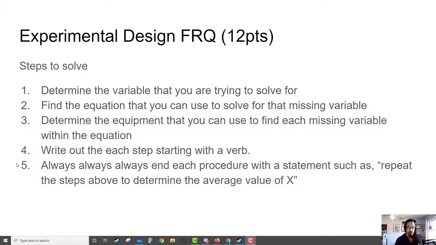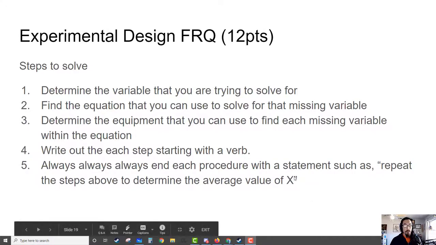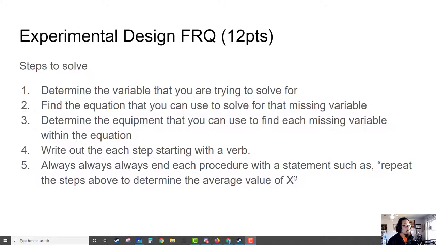This is a very important skill, and there is no other FRQ where this skill is more necessary than this style of FRQ. You need to be able to find the proper equation. Step three, determine the equipment that you can use to find each missing variable within the equation. I will have a slide that describes that. Step four, write out each step starting with a verb. This is just how to write a procedure. And step five, always end each procedure statement with the following step.